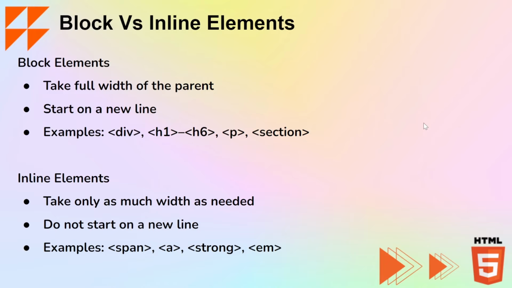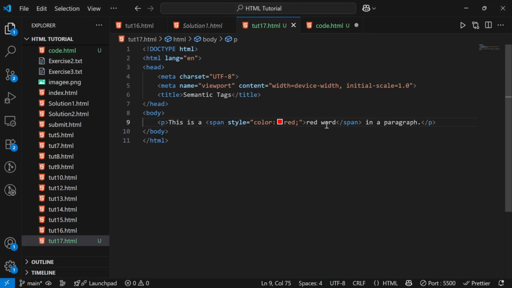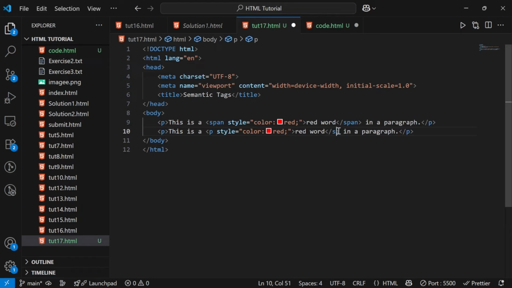So when I go to my web browser and see this, you can see whatever text is written in the span tag is not coming on a new line, right? The red word text, right? So this is what is called an inline tag. Okay, so span is one such inline tag for us, whereas p or paragraph tag is a block level tag. Now what I will do is I will just copy this line. To make you understand better, I will paste it here, and instead of the span tag, let me use a p tag for red word, and let's see what difference it makes.